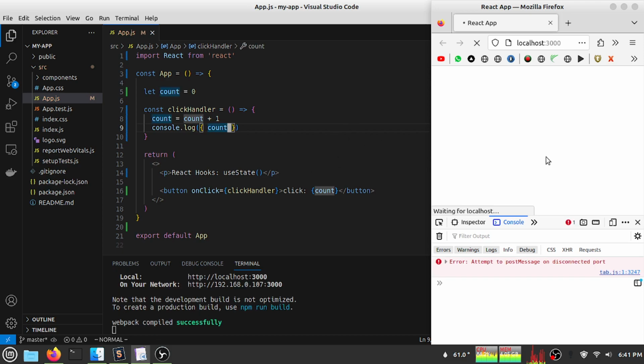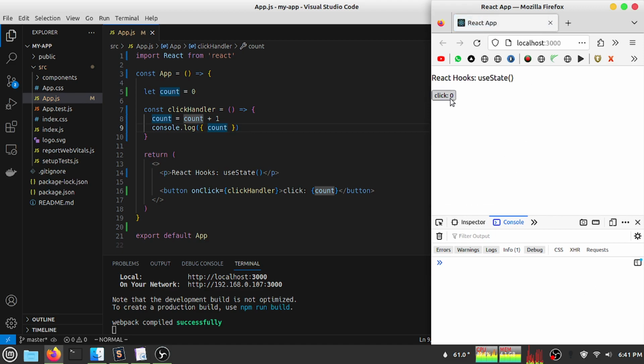Now if I save my file, actually it throws an error. Just ignore this error for now. Now if I click this button, I can see that my value increases on every click, but the updated value does not appear in our DOM, because in the regular JavaScript way we cannot modify the virtual DOM or the React DOM. So to modify the virtual DOM, we need to use the React hook called useState.